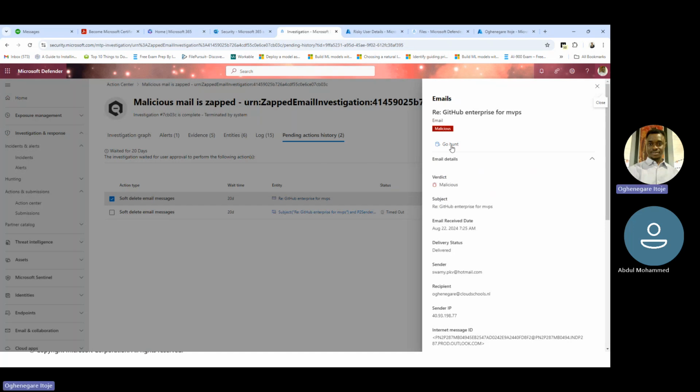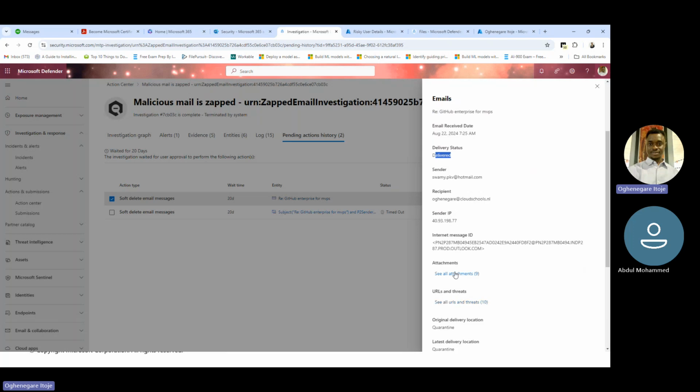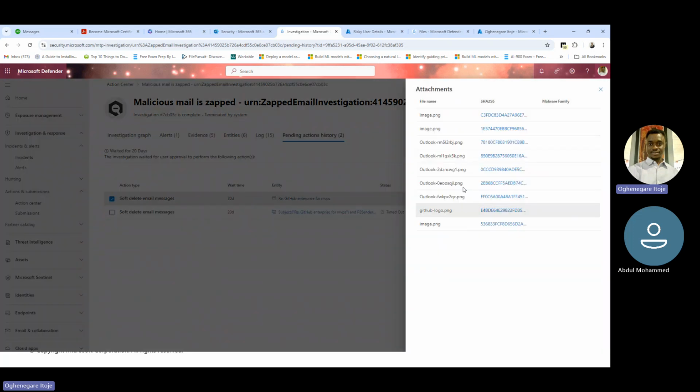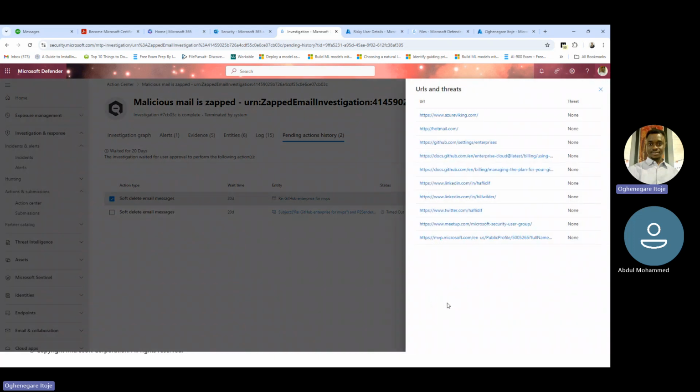So I have the option to go on here. Then I have the details. It's malicious, coming from the subject GitHub Enterprise for MVPs. It was delivered, with the sender and the recipient. There were attachments to it, so that's all of the attachments to the email. I'm able to see the following attachment. Then if there are URLs, I'm able to see the URLs and the threats.